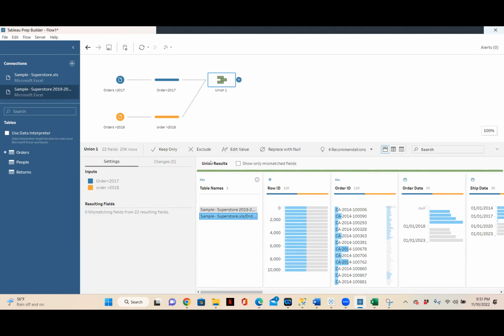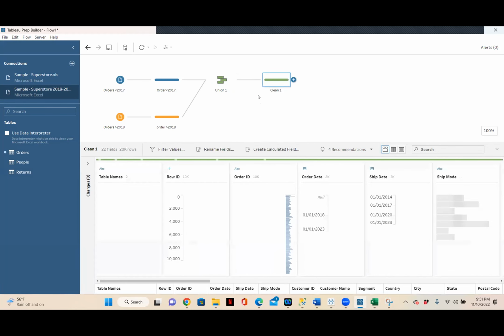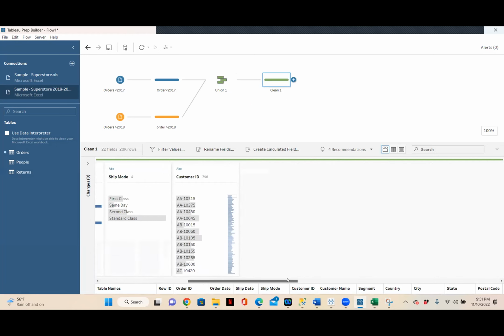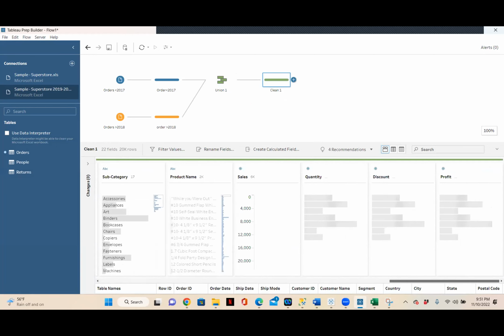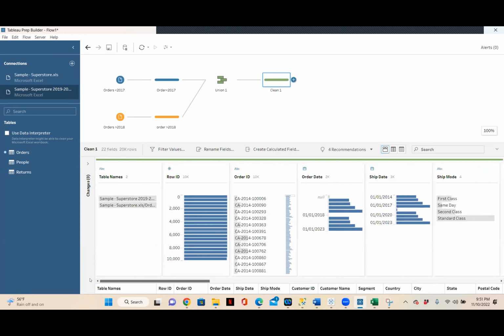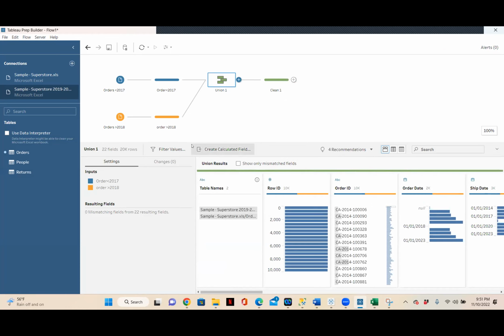Since I've done my union, I'm just going to click on this little step here and click add a clean step, so I can view all of my union data. You can see everything is combined. But let's take a step backward. There's something I want you to always observe whenever you do a union: the resulting fields. Tableau is telling us there are 0 mismatching fields from the 22 result fields.